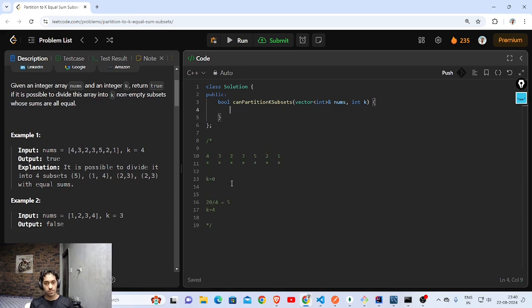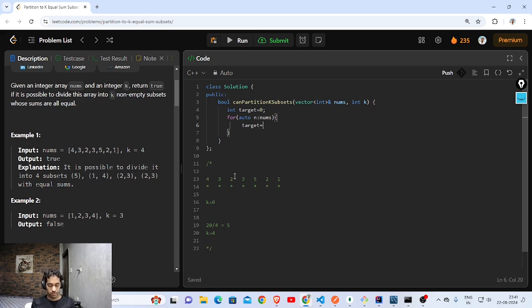Alright, so let's start coding. We are going to traverse the array again and again, so there's going to be a loop in the DP. And before the DP itself, we need the target value, which can be stored in a target variable. This target variable is going to be initially 0. I'll traverse the array to get the total sum of nums, increasing the target by each element. At the end, target is going to be target divided by k.